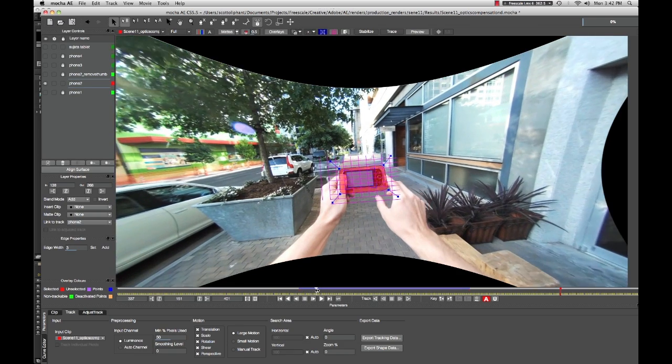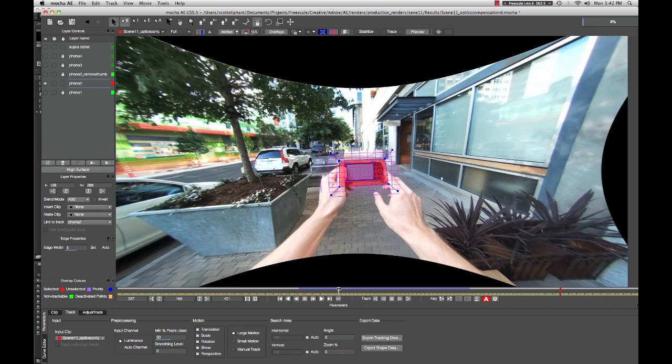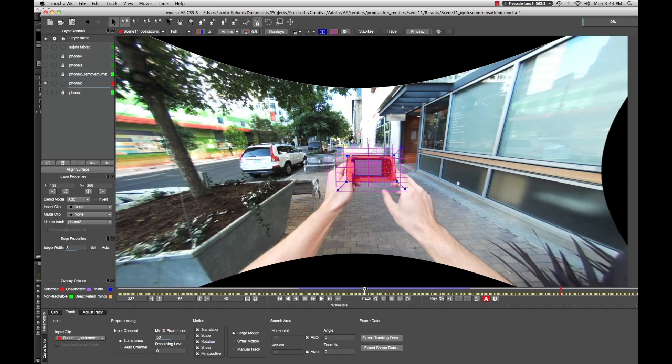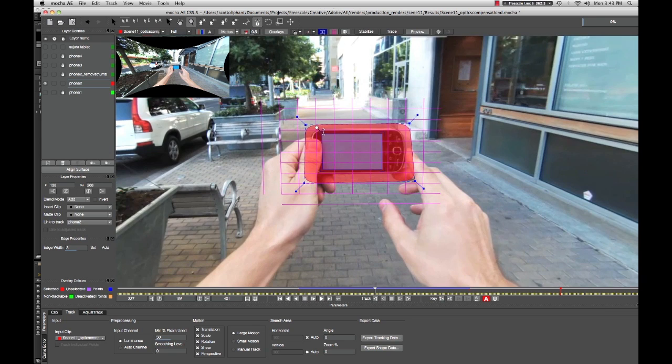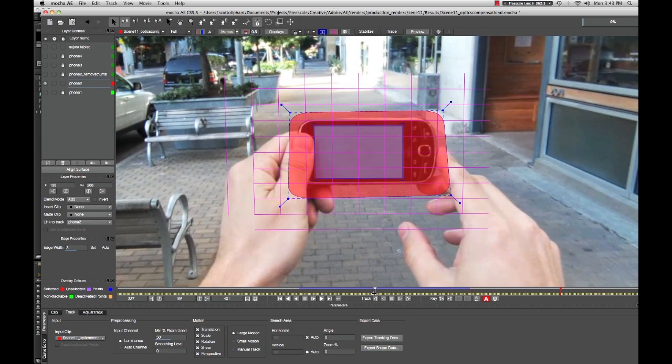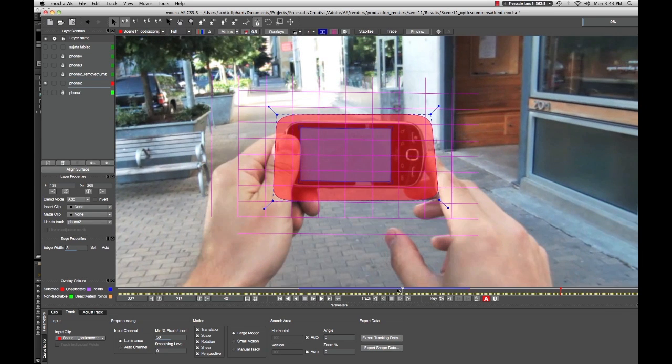All right, here you can see I got my surface on. I've got my grid on so I can make sure everything's tracking nicely. And now I'm going to go ahead and export the tracking data.